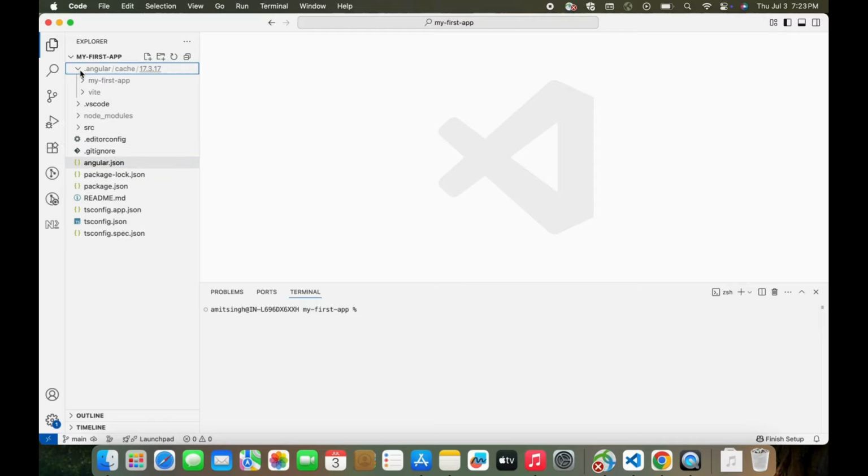Basically this folder is a hidden internal folder which is created by Angular CLI, and it is used to store the Angular CLI related cache and build information to make your code a little bit faster. Okay, so this is just for performance purposes, so we do not deal much with it, so we can just leave it there as is.